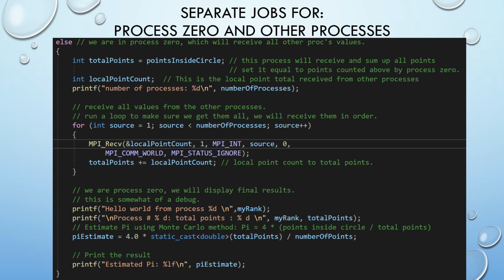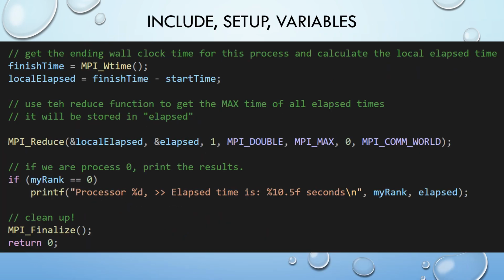All right. So that's it. That's pretty much the heart of it. Now we're going to get some timing stuff out of this and close up shop. So I'm now going to run the wall time again, and I'm going to set that equal to my finish time. I'll calculate my local elapsed time. That's on the next line right here.